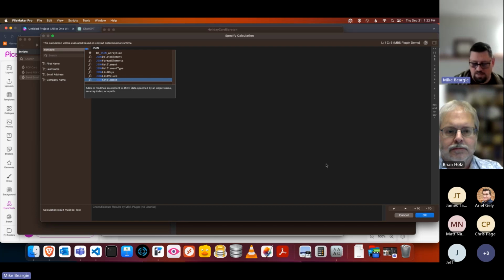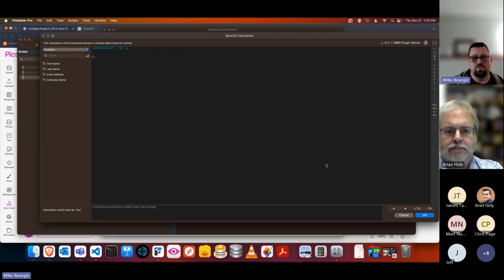So in order to create JSON, we use JSONSetElement. I'm creating an object, so it's empty curly braces. And I'm going to start passing this a bunch of parameters. So I'm going to say To, and that's going to be the email address. And that's a string, which is just text. Then we'll do Subject. And the subject line is going to be Happy Holidays from Mike. That's also just text, so JSON string.